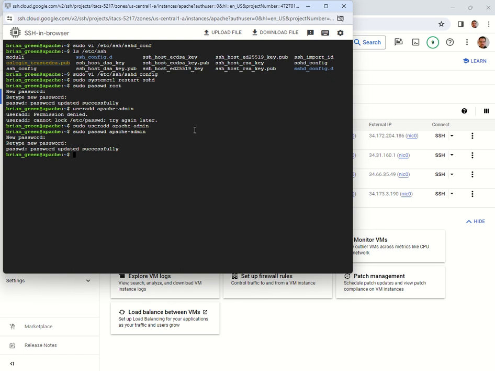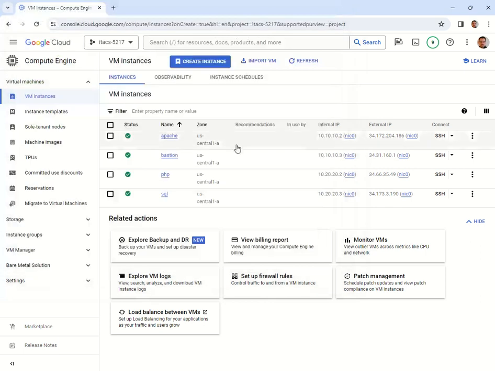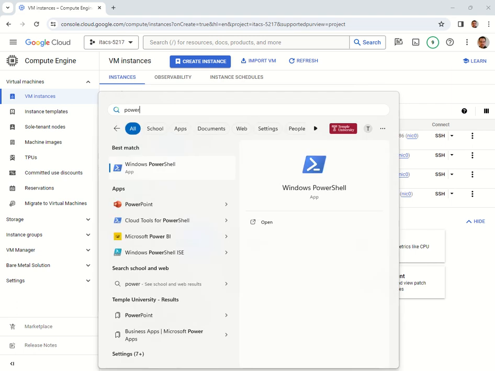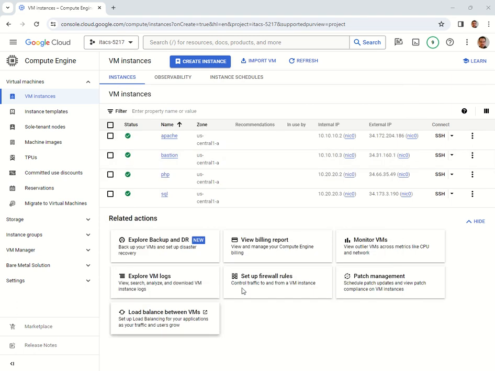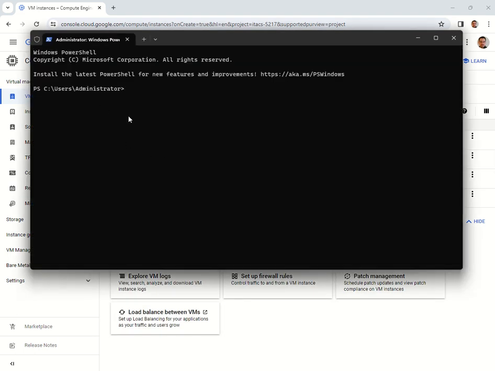I'm going to make sure I document that password because I'm going to need it if I ever want to get back into this machine. But now I can test to see if that works. So I'm going to go ahead and just close this window. I'm going to copy the IP address. You can just hit this little button to copy. And now I'm going to try using the PowerShell to connect. So without using Google. So that's going to be the SSH command, my user, which in this case was apache-admin, that IP address.